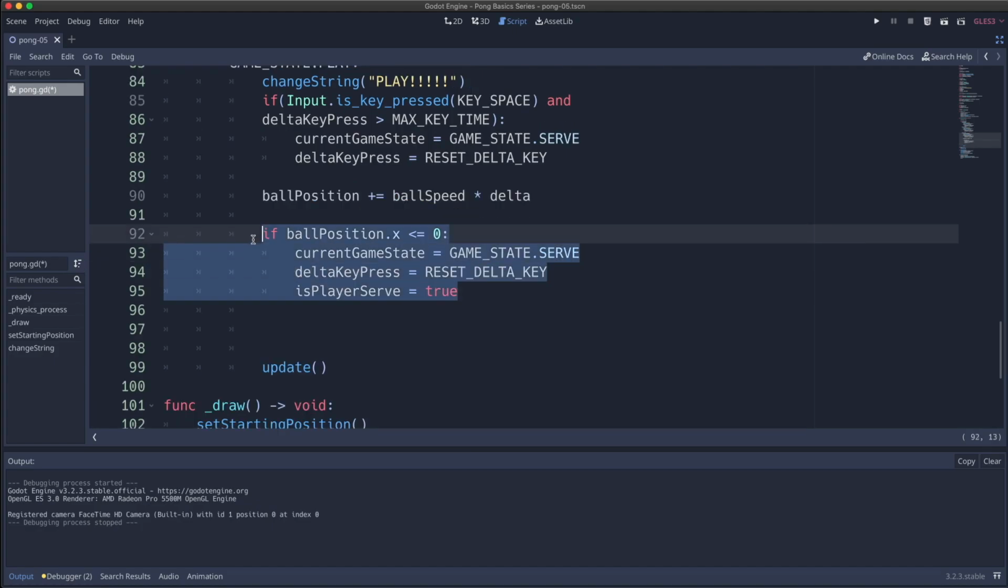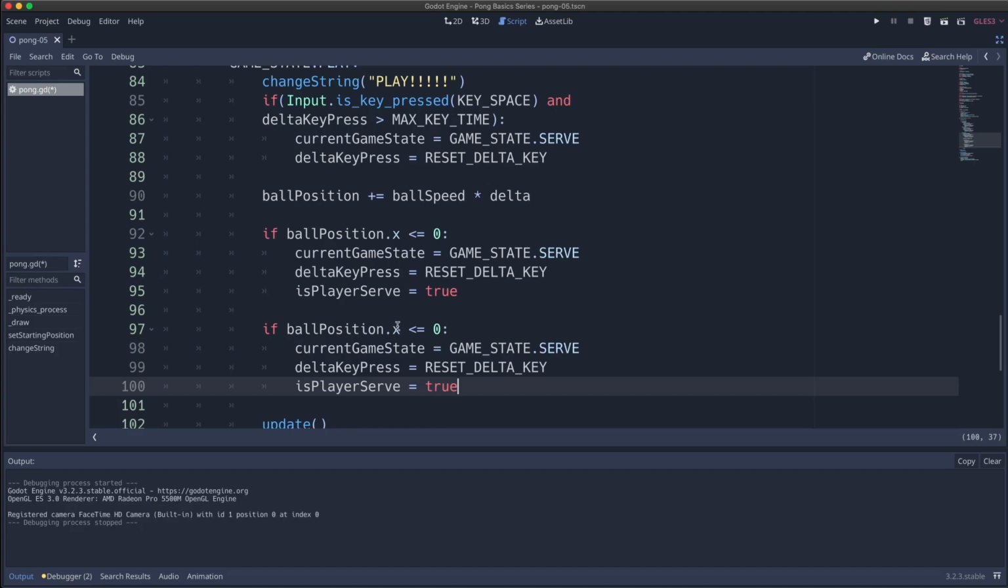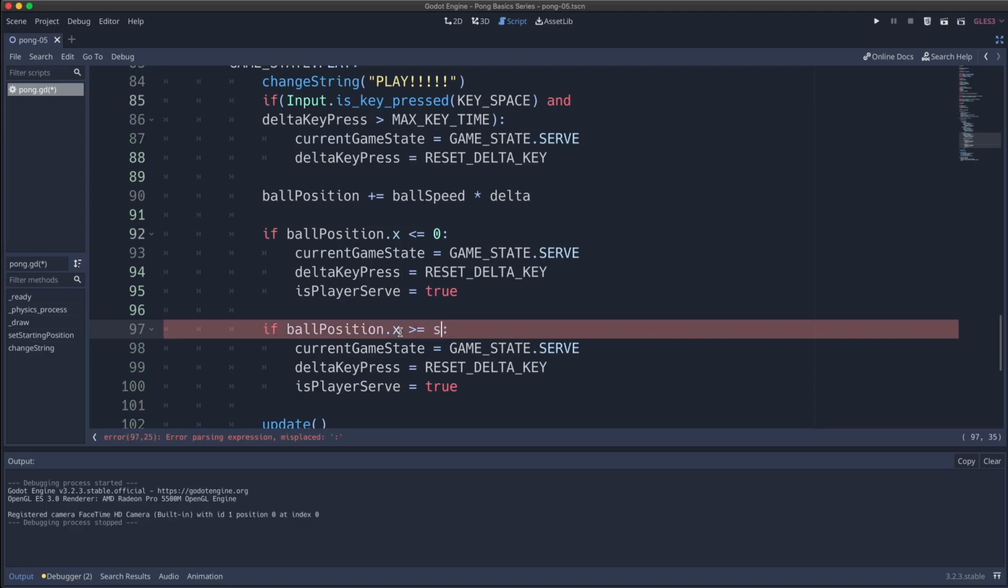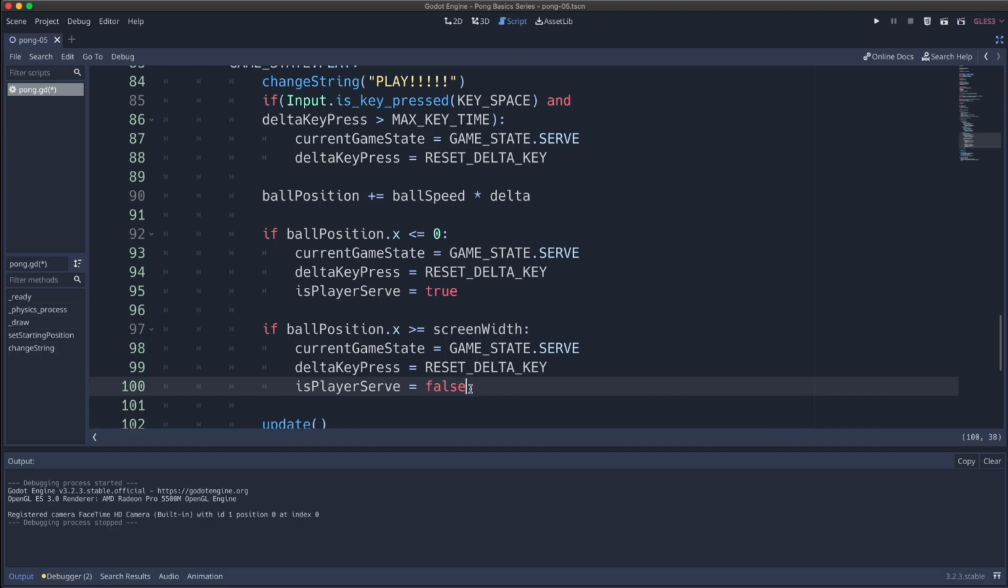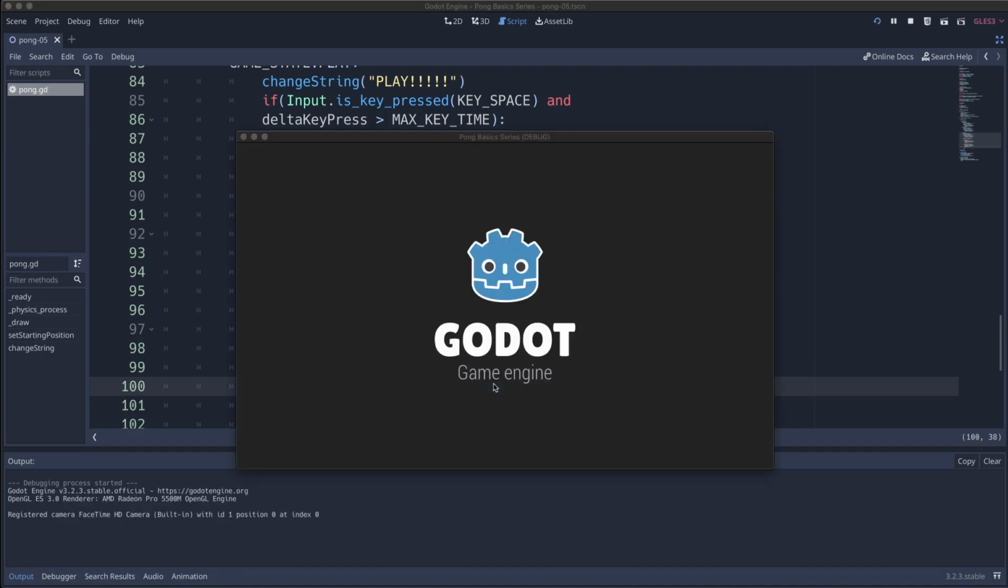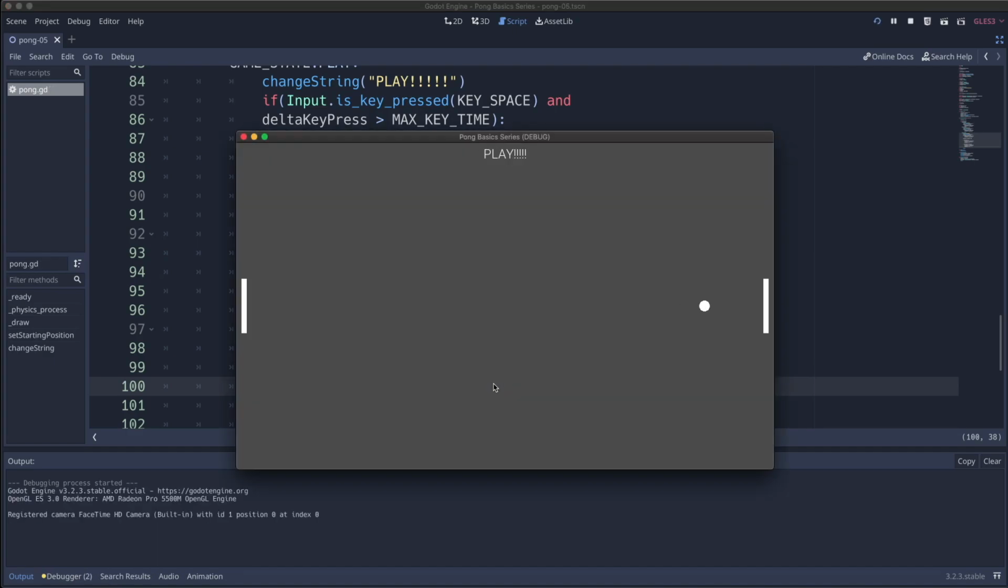And basically we can just go ahead and copy this for the AI, and we can just say if ball is greater than or equal to, and in this case we're going to say the screen width. Then we do everything again except we change this value to false. So is player serve is equal to false because the player scored the point and now the AI gets to serve. And we can check if this code works. And as you can see there, it worked.